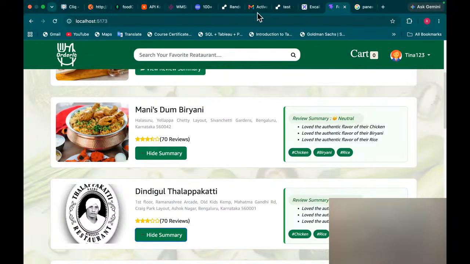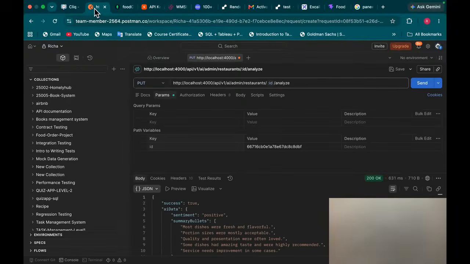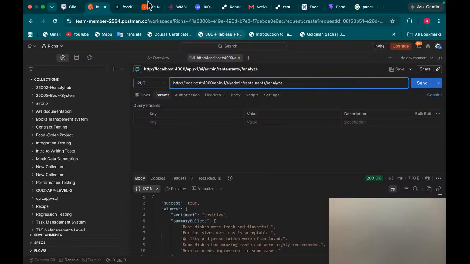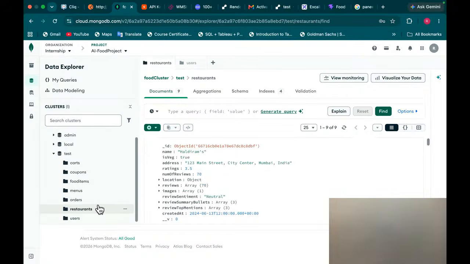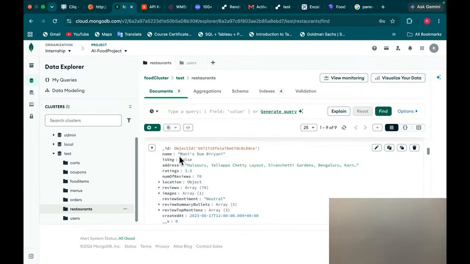For this, you have to open Postman and add this URL with the PUT method. PUT method, localhost 4000, or whichever port your backend is running on, /api/v1/ai/admin/restaurants, and instead of colon ID, you have to add the actual ID of the restaurant. For example, if I add Mani's Dum Biryani, I will copy this.